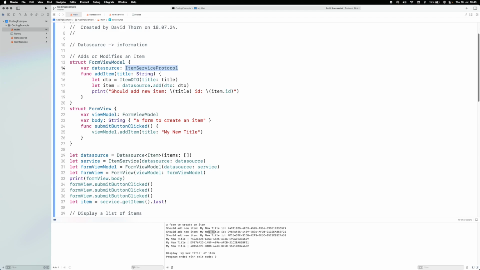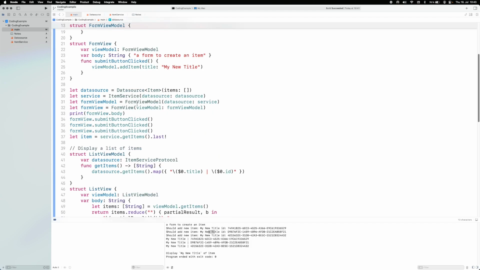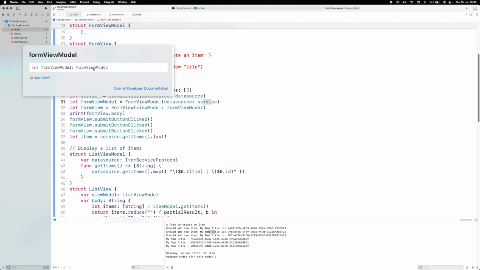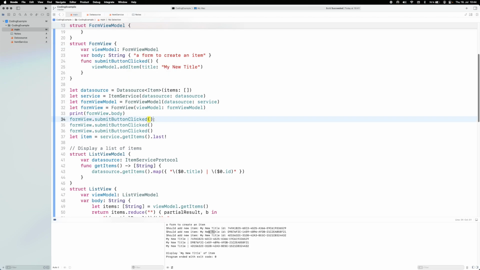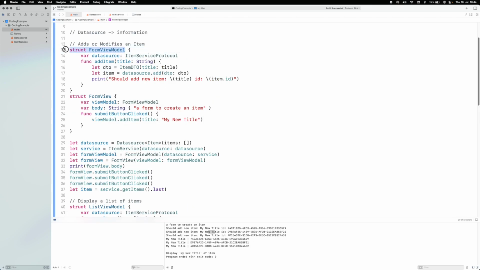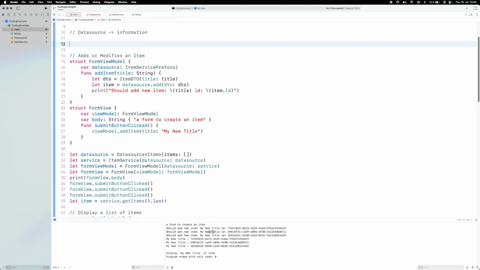But the form view model doesn't know about any concrete implementations here. It only knows about the item service protocol. And even when instantiating the form view model, it only knows about this protocol as well. So there's no generic information here. When we come and look at it, we can only see a struct here as well. All right. And you could obviously then extract this to a protocol too.